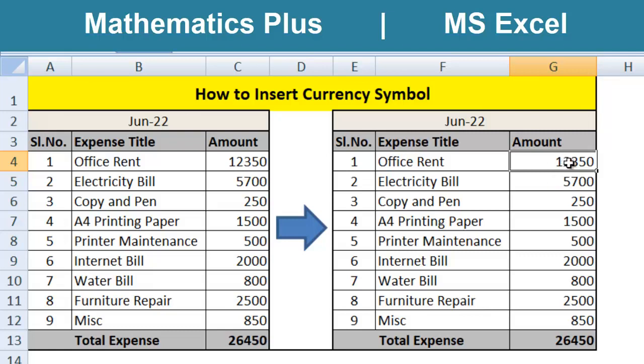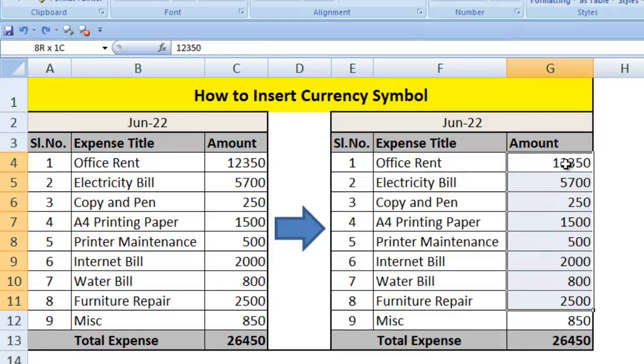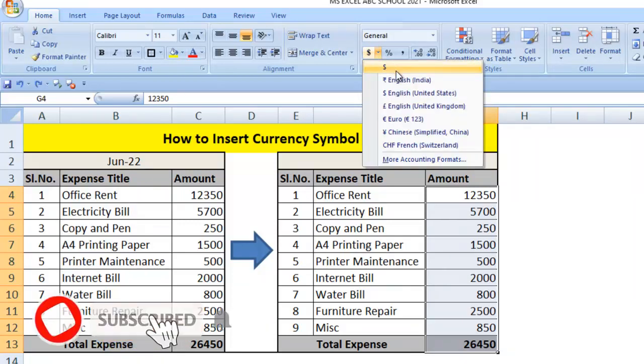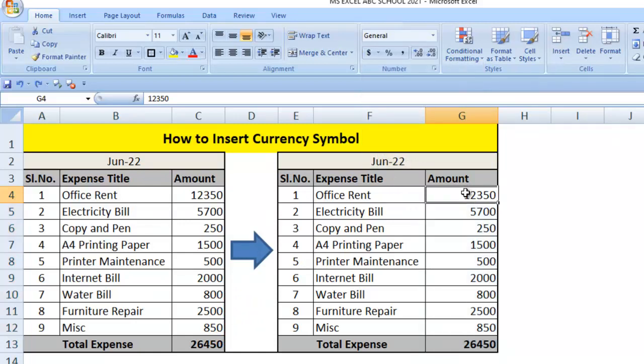The best way to insert a currency symbol is to first select all and go to the top ribbon. You can see Home, and here you can see the dollar sign, right? Just click the drop down. You can see all the options are there. Rupee India, dollar United States, euro is there, Chinese yen is there and other formats are there. Just select these items from top to bottom.